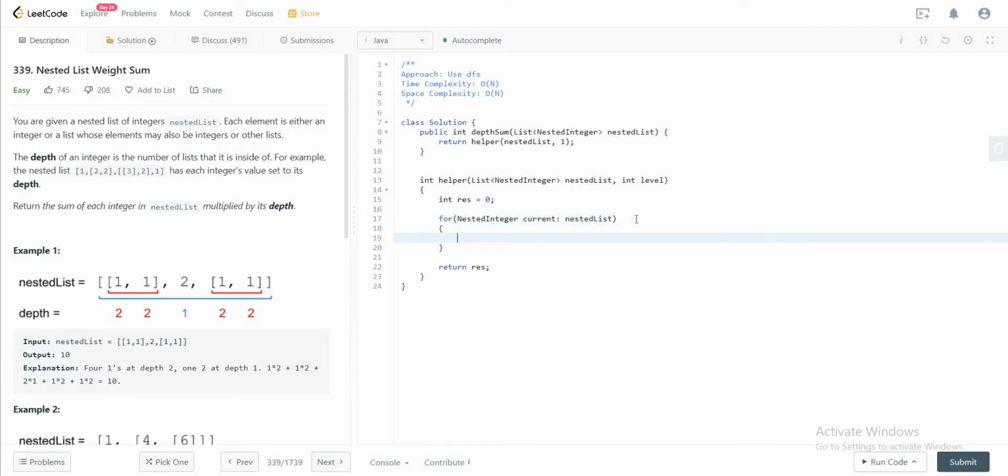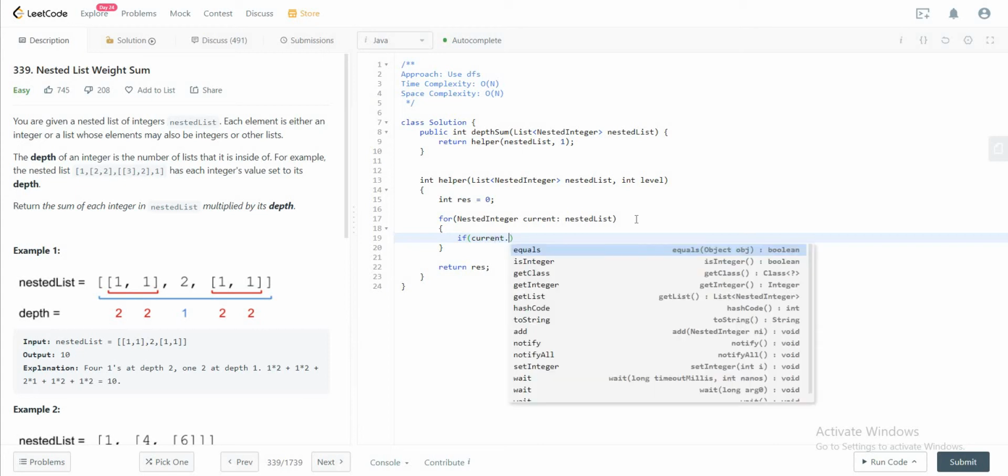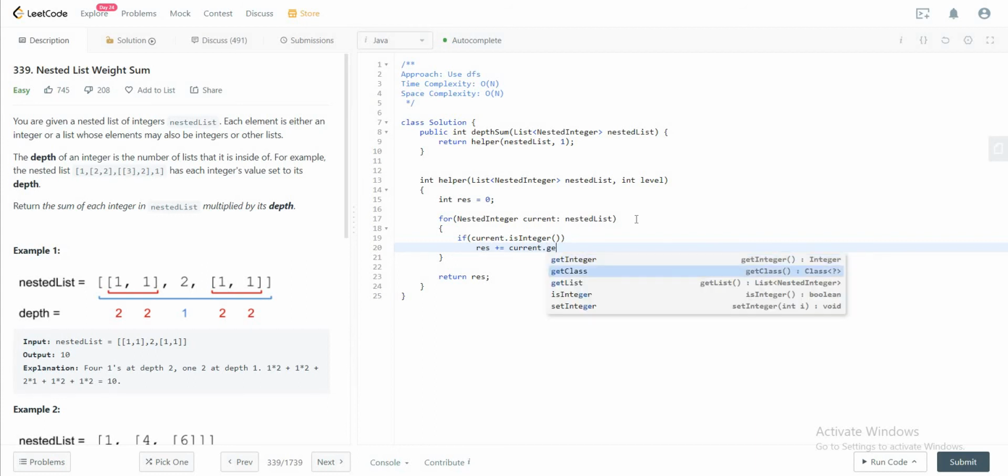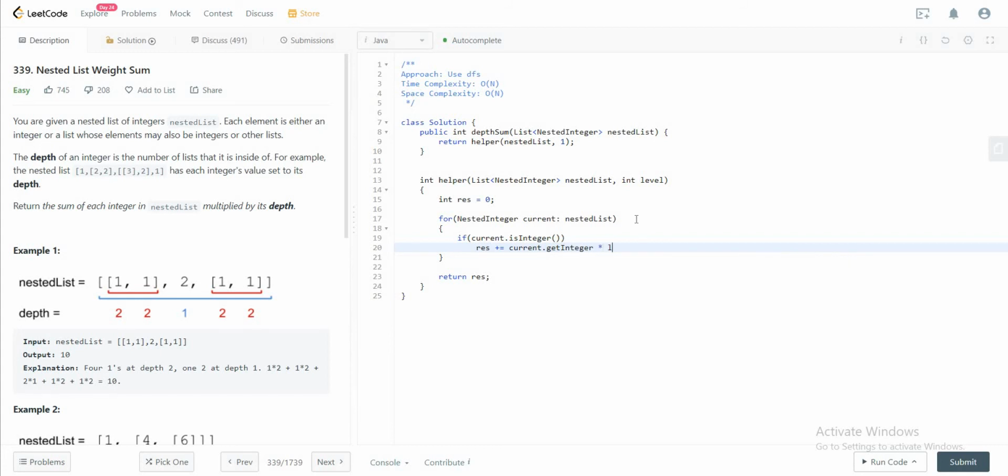As soon as we start with the first iteration, the thing you check is, hey, is the current thing that we're looking at an integer? If it is an integer, you would add that to the result. Let's first get the integer itself, dot get integer, and you would multiply that by the level.